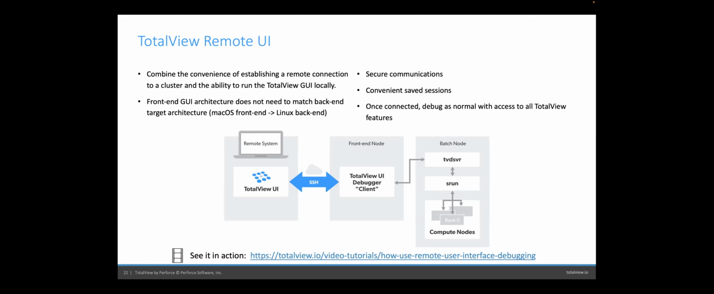Again, I've got some nice videos up on our website so you can see this in action. I go into much more depth on how to configure these connections, how easy it is to set this up, and do this style of remote debugging.